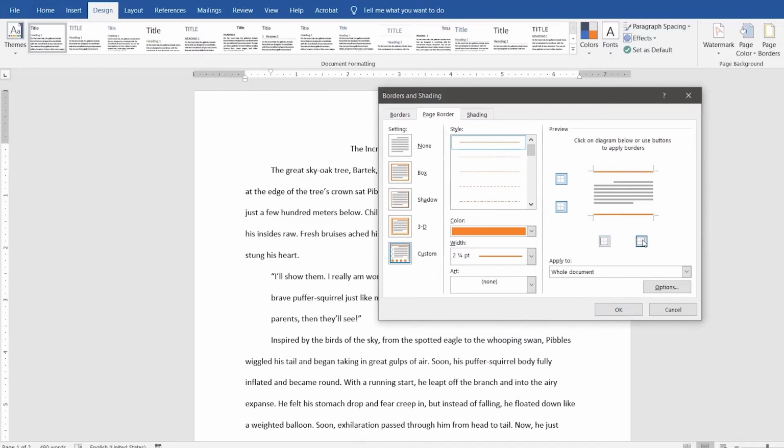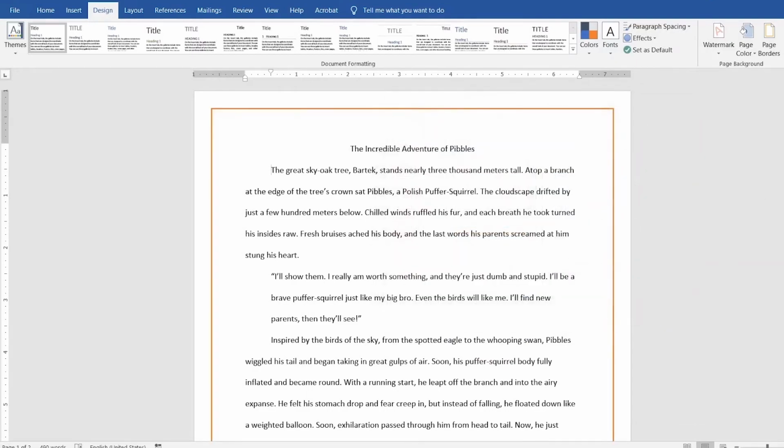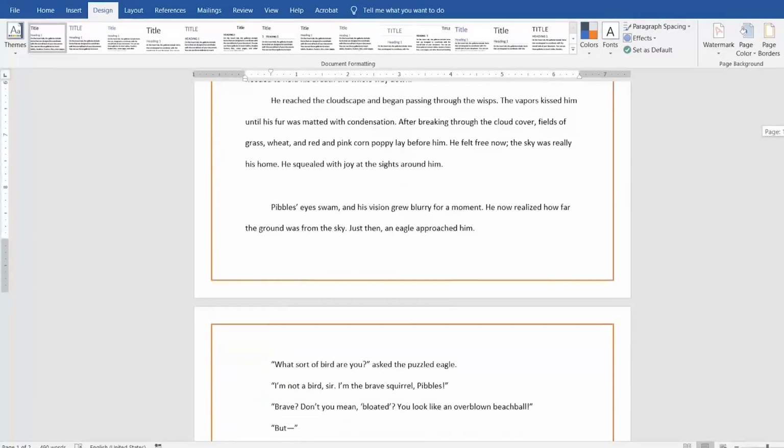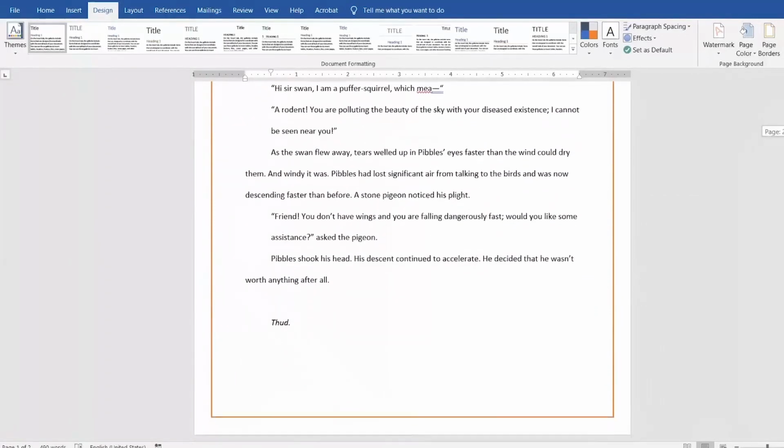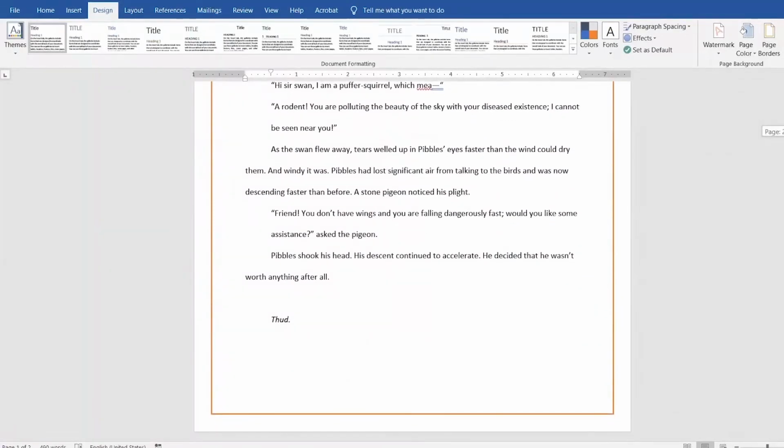Now you can also choose which sides will have the border. So you can have all sides or specific sides only. You can also choose to apply the border to a specific page in the document, or you can choose to apply the borders to all pages in the document. So here, if you scroll down, we can see that the border is applied to all the pages we have.